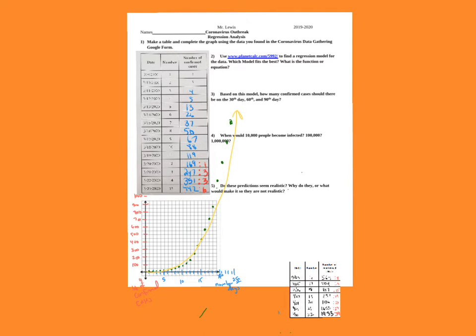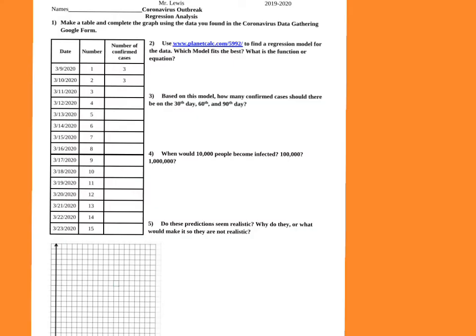So now it says use regression model. That's that website right there. Remember we did that. So I'm going to look at that now. I made some screenshots to show you what you're typing in. So that's what I'm going to show now.